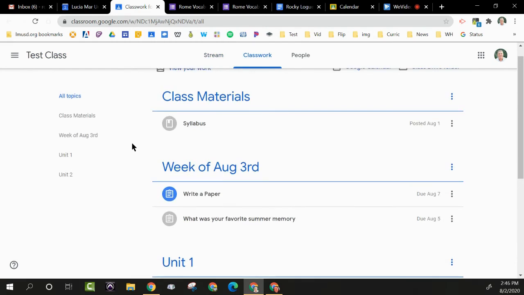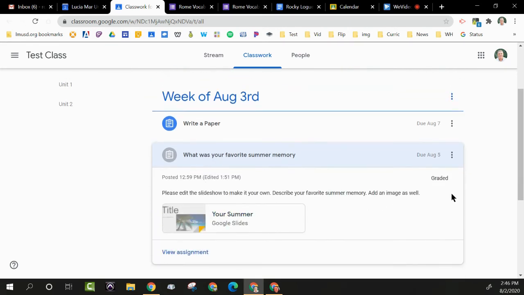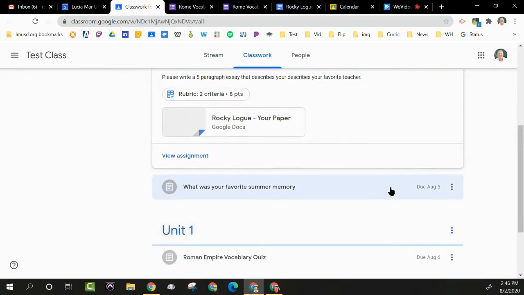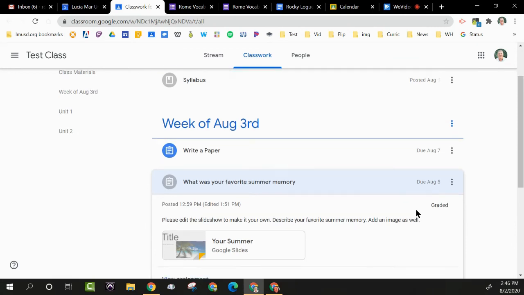I want to show you now what it looks like when an assignment is returned and graded. So let's look at this one. What was your favorite summer memory? If you notice here, it says that it's graded, as opposed to the other ones, which say assigned. This one says it's graded because it's been graded by the teacher and it's been returned.